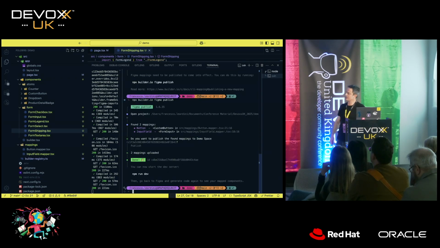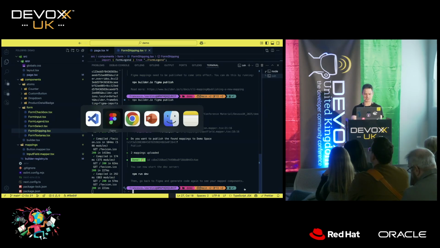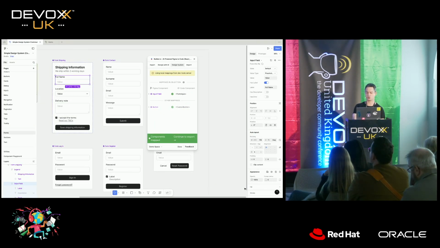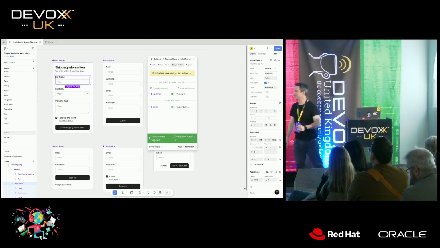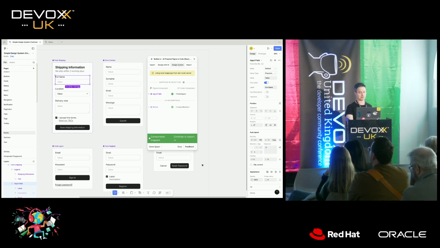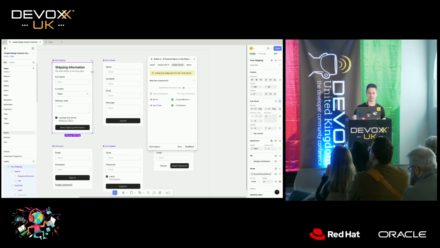We can see that it already found the two existing mappings. One was button and the other one is input field. And now if I go back to Figma, we can see that we have two mappings now. And if I select the whole components, we have indeed this input field, the new mapping, aside of the button.